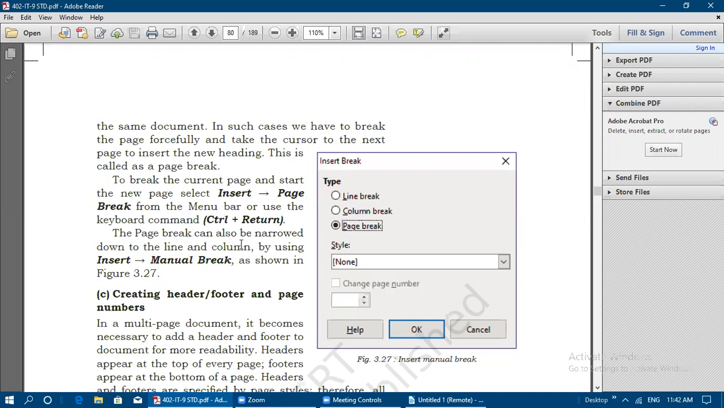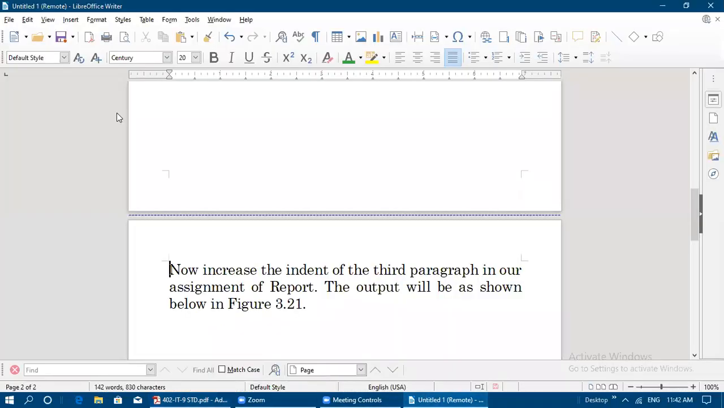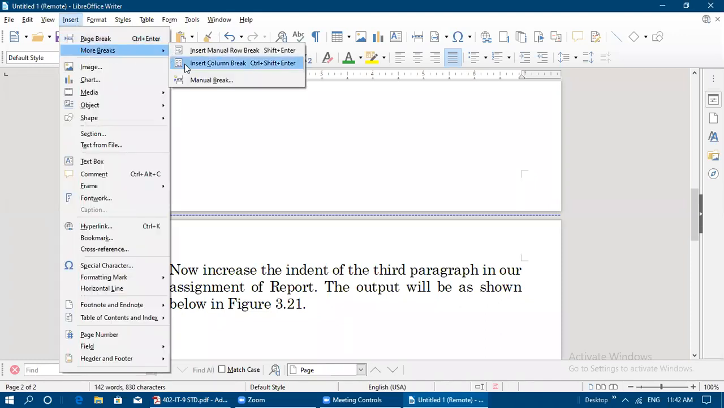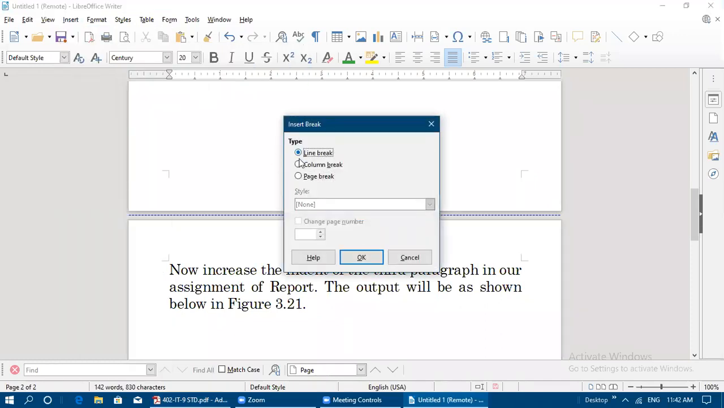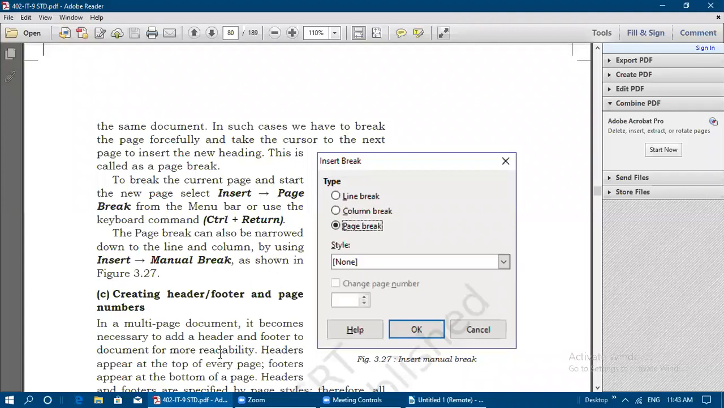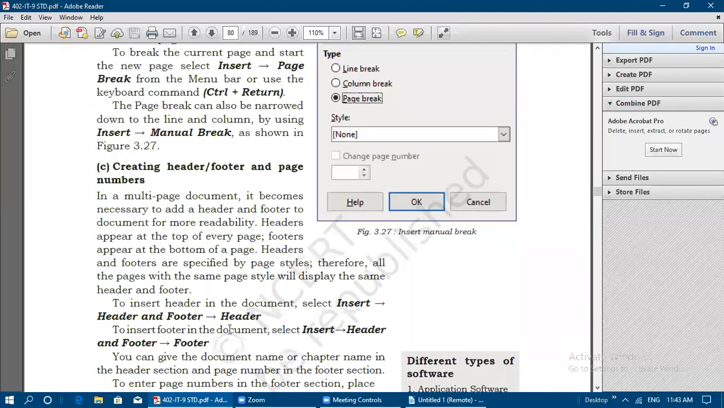That is, page break can also be narrowed down to the line break and column break. That means instead of giving a break for a new paragraph or new page, we can apply the break for a single line, or for a single column also. So it is narrowed down to the line and column also. For that, we need to go for Insert, Manual Break. In that manual break, you can choose line break and column break also. Like this you can apply these breaks.